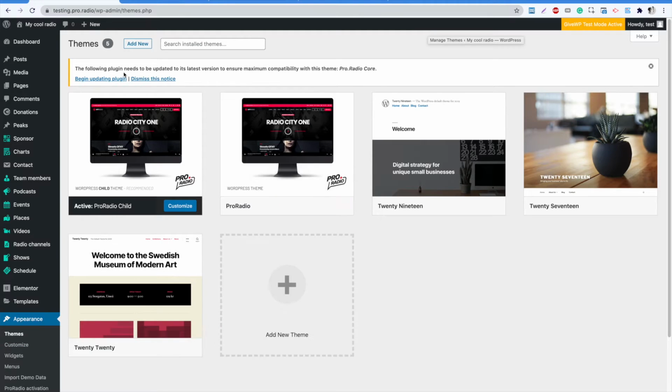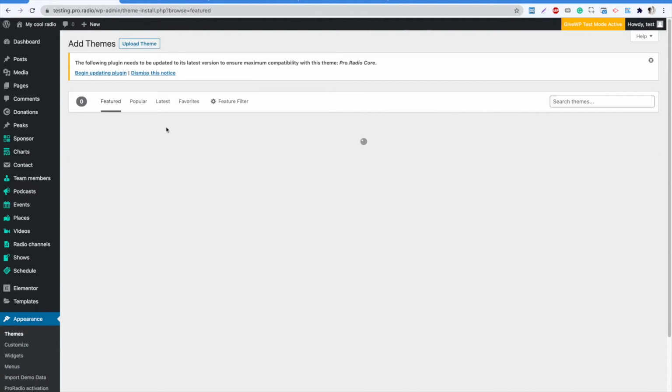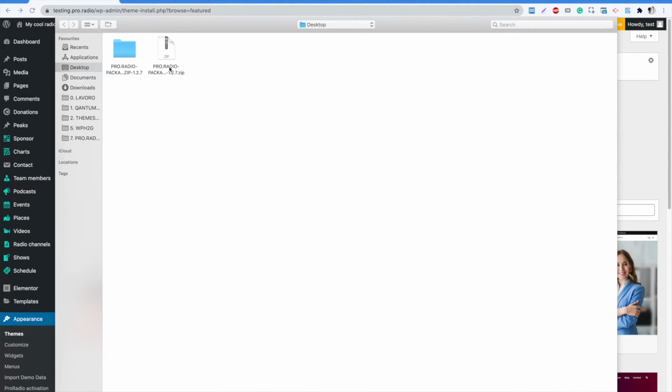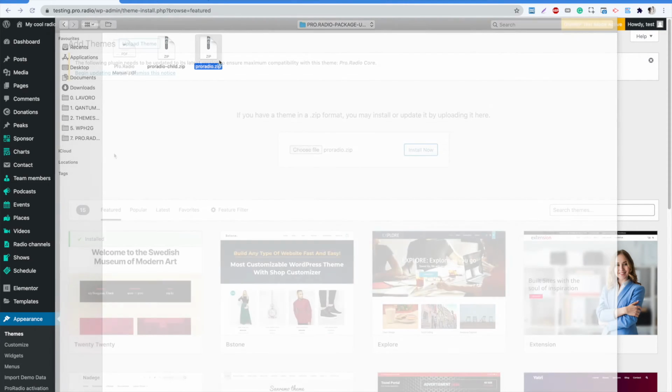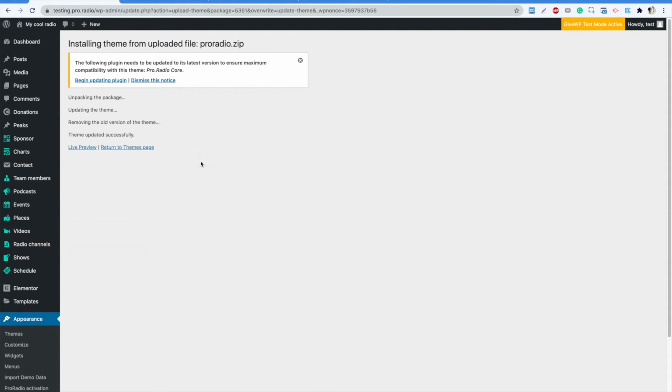Let's now go back to your WordPress theme admin, Appearance and Themes. Here, click New, then Upload. Now, thanks to WordPress 5.5, you can just replace the older theme with the new version. So, choose File, and select Pro.Radio.zip, then click Upload. Once it finishes, you'll be prompted with a comparison between the current version and the new one. So, 1.2.5, 1.2.7. Let's click Replace Current with Uploaded.